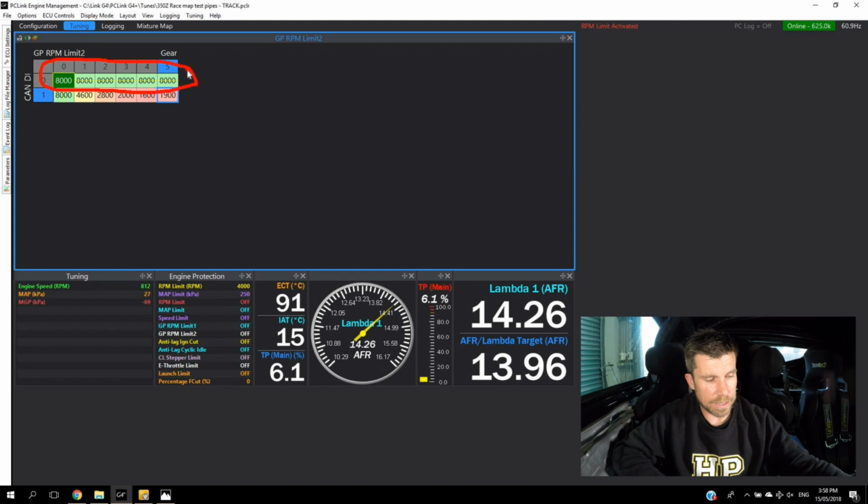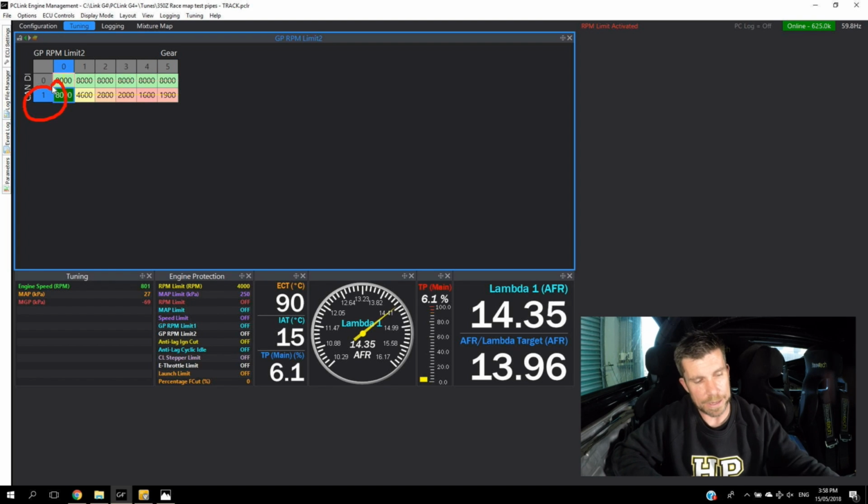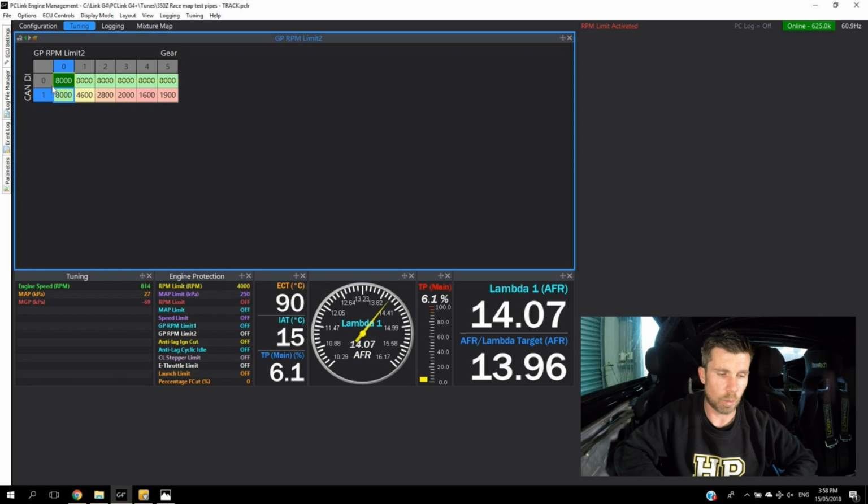However, when our CAN based switch, I'll just switch that on now, we can see that we've jumped to our position 1, which is on. When we're in that situation, we end up with a variable rev limit depending on what gear we're in.